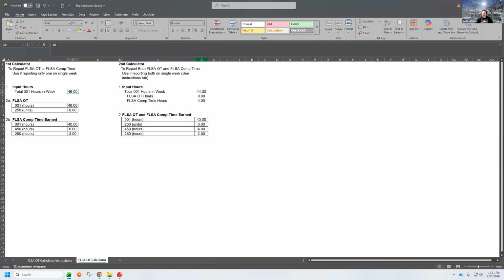In this example over here, our second calculator, this is if we wanted to report a little bit of both. So we would say 46 hours. And if we left comp time hours at 0, it would report all of them into FLSA OT hours and our unit premium. If we wanted to say 4 hours, it would automatically calculate to ensure that the OT hours match how many hours were over 40. This calculator can go negative, but please note that if it does go negative, it is an error, and you would not be able to enter negative hours on your Experience timesheet.